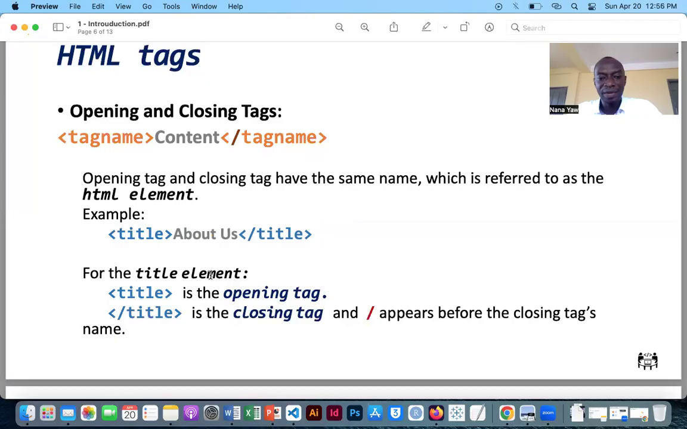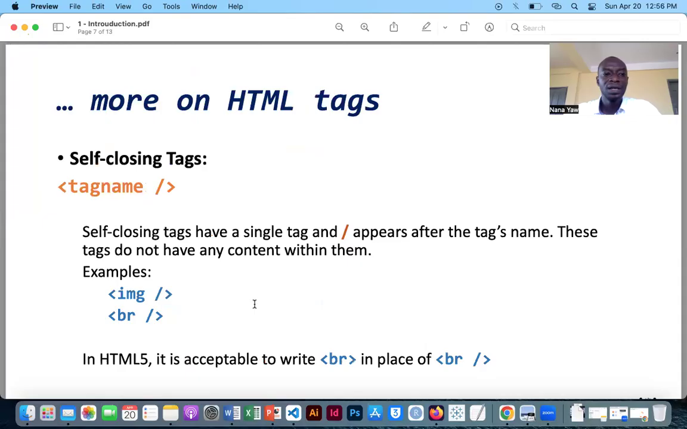So for the title element, we have this one as its opening tag, which I've already explained, and this one as its closing tag. And I explained to you that the / appears before the closing tag's name. So it's important to note that difference. And more on tags, I made mention that there are tags called self-closing tags. They have the tag name and they close by themselves. They don't have a closing tag. It's because they don't usually have any content at all.